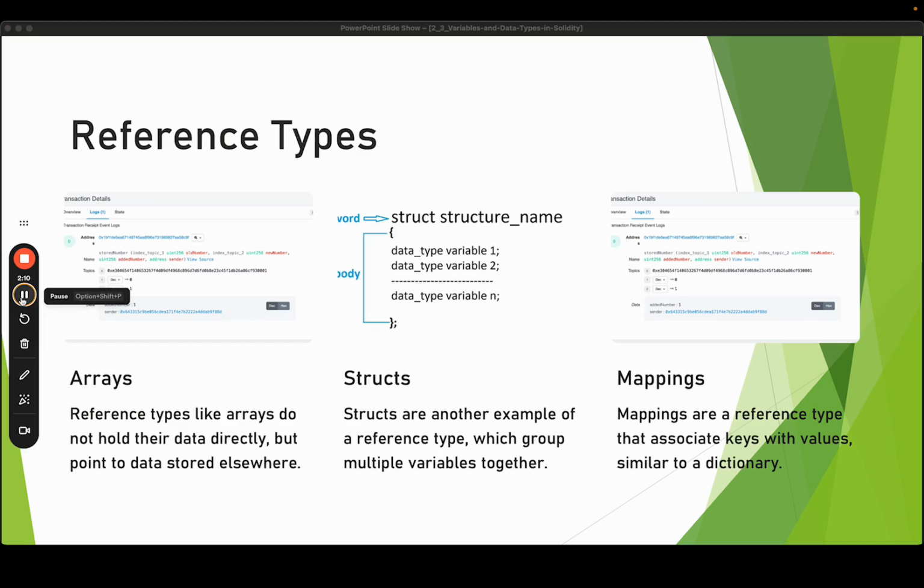Reference types. There are three major data types in this section. Those are arrays, structs, and mappings. Arrays can be of fixed or dynamic length. Each element in an array must be of a similar data type. Moving on to structures, they are another example of a reference type which groups multiple variables together. That is, each variable can be of a different type. Mappings are a reference type like a dictionary that associates keys with values.